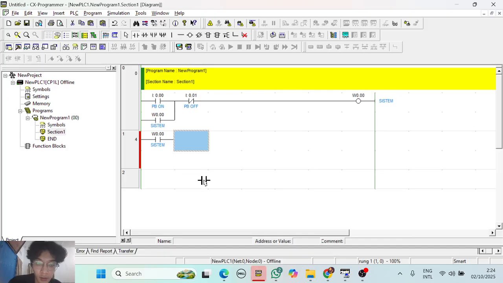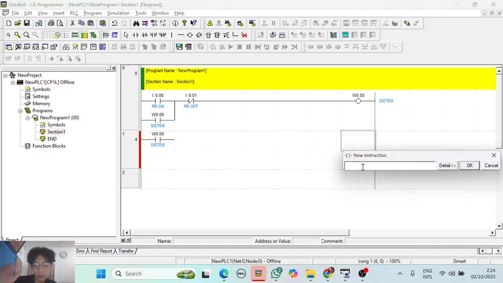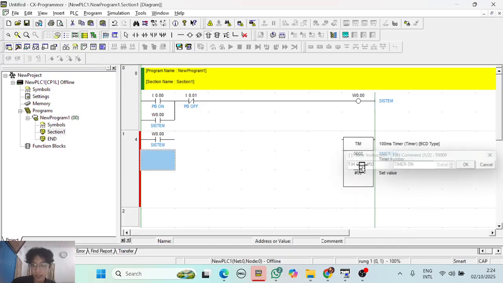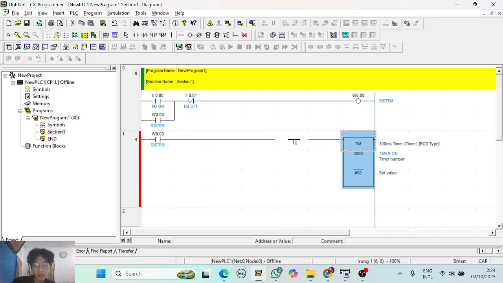Okay, and after that we add this PLC instruction, and we can make the address TIM 000 #50, and we can name it timer on. Okay, we can connect it like this.